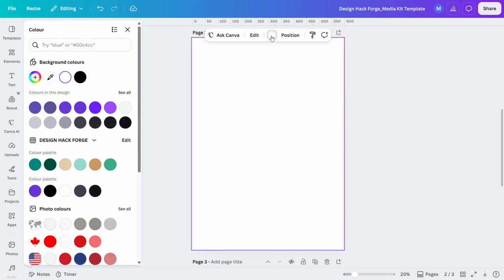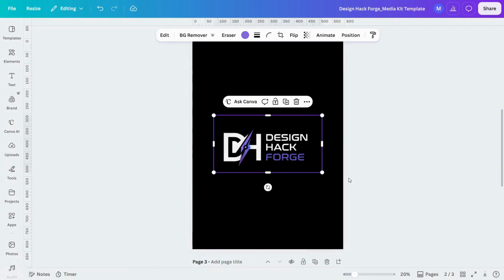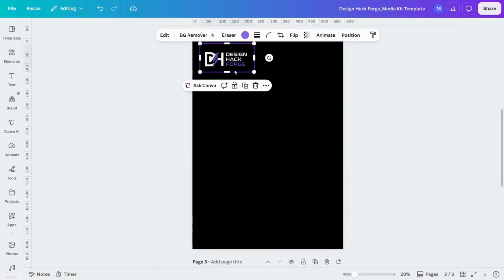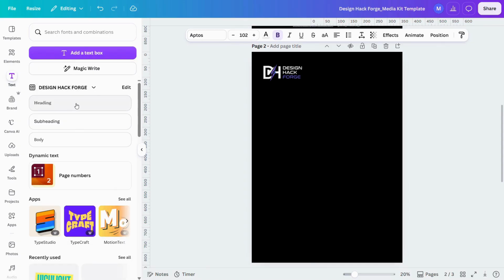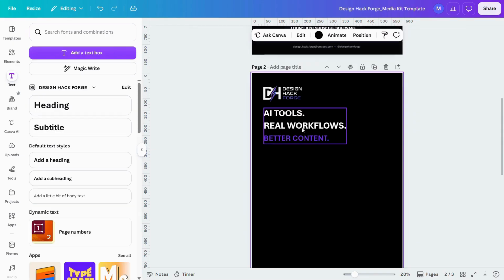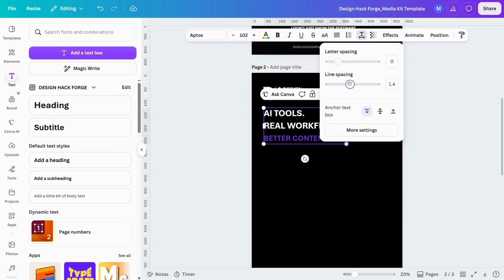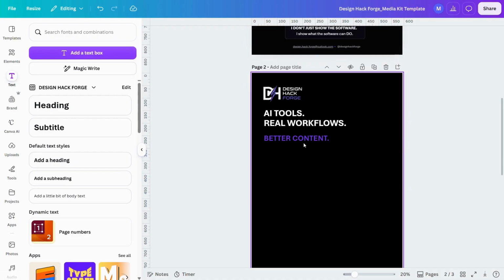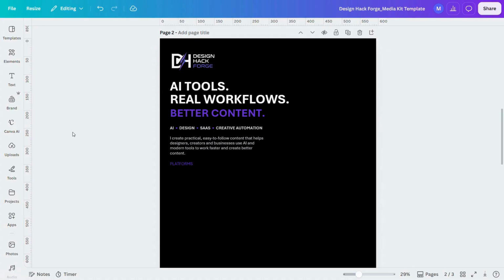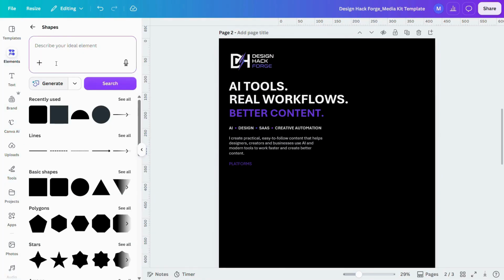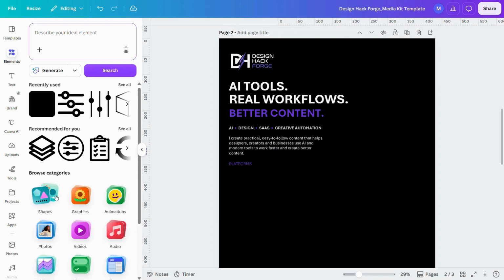First, I'm changing the background color. Under my brand kit, I'm selecting my brand's black background. Then I'm adding my logo to the top left corner. Next, I'll go to Text and add my main heading and subheading. Because I've already set up my brand fonts, I can quickly choose the font I want and start adding my content. I can also adjust the line spacing, letter spacing, font size, and colors to make the typography look more professional. The goal here isn't to add as much information as possible. I want the first page to immediately communicate what Design Hack Forge is about.